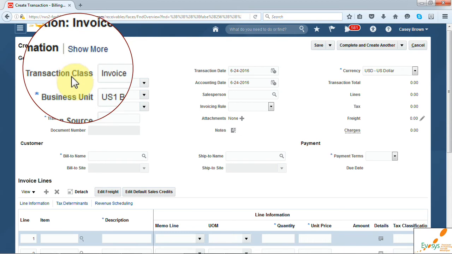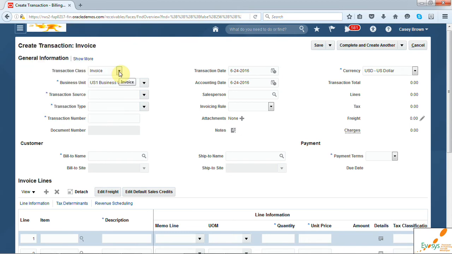In this transaction class, you have selected to be invoiced. From this page you can create billing transactions of invoice, credit memo and debit memo. The fields which are marked with a star are the mandatory fields. To understand the process better, let us start to enter a demo invoice.